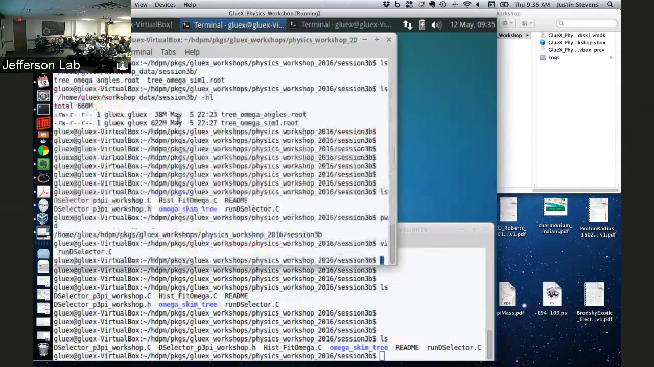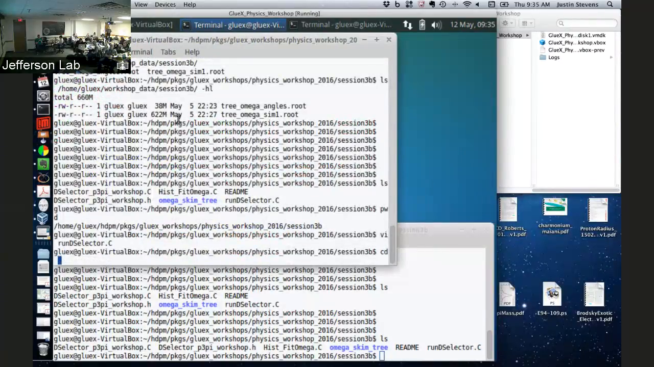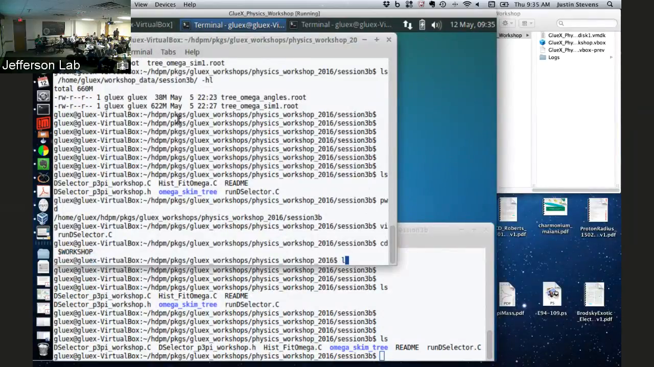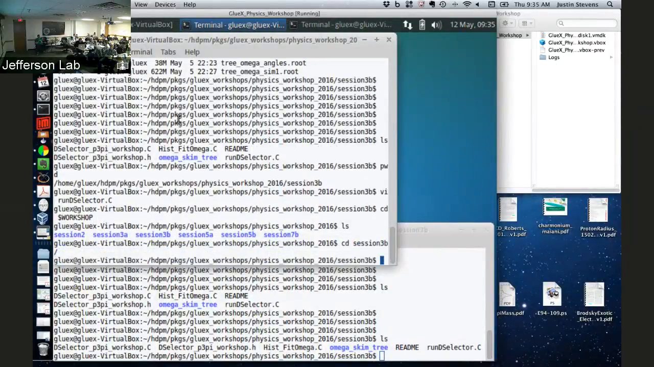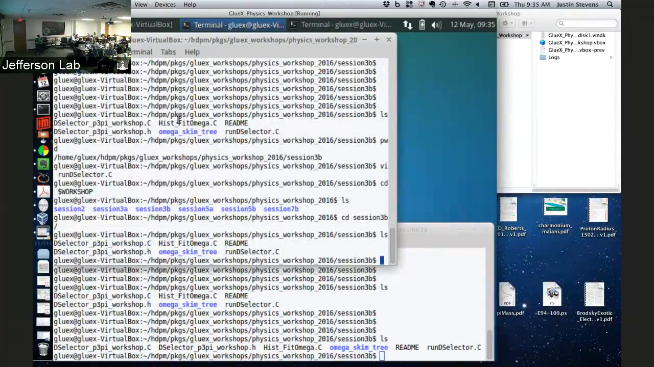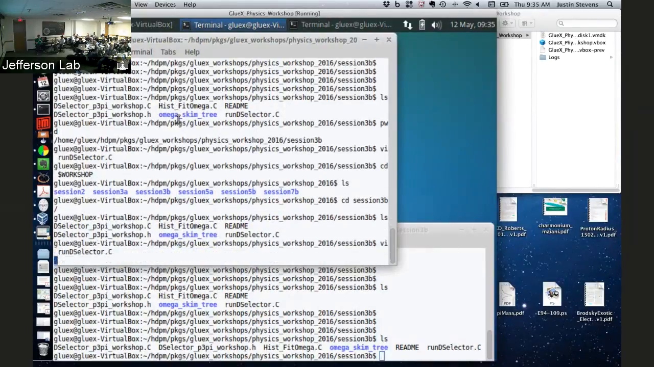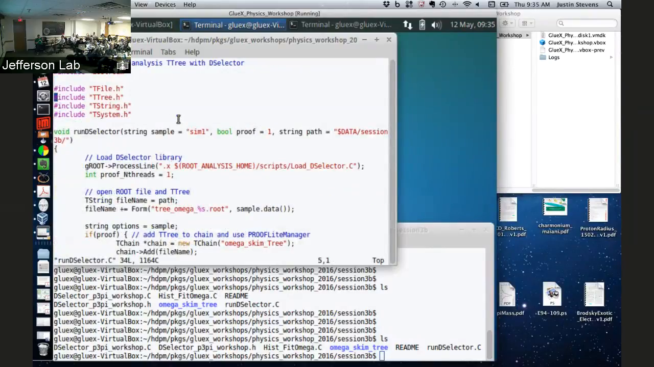Is that selector in this directory? Yeah, if you go to session 3B, so go to $workshop. Right, I think I am. Okay. Then there's session 3B. There should be several files. Okay, sorry.